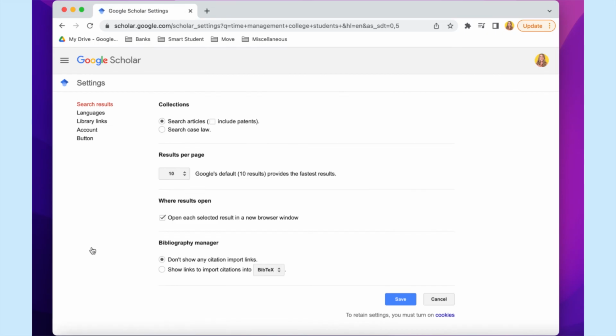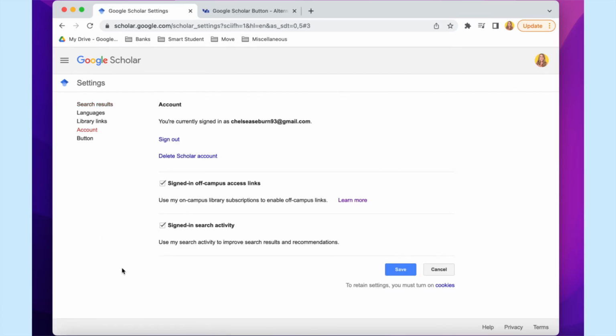We had a couple more things to go through. You have account, just a few additional options associated with your account. For instance, if you tick this first box, it's going to use your on-campus library subscription to enable off-campus links. If you tick the second one, this is signed-in search activity, so it's going to use your search activity to improve your search results and recommendations. In other words, Google Scholar keeps track of your searches to fine-tune your search results, if that makes sense.